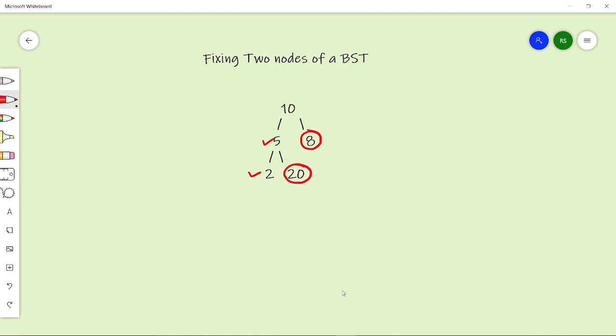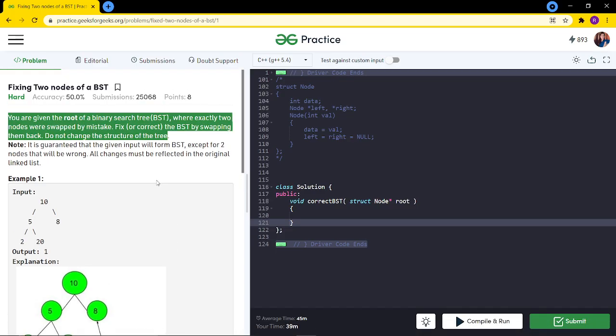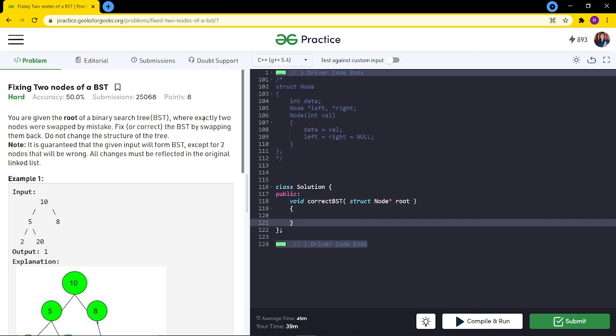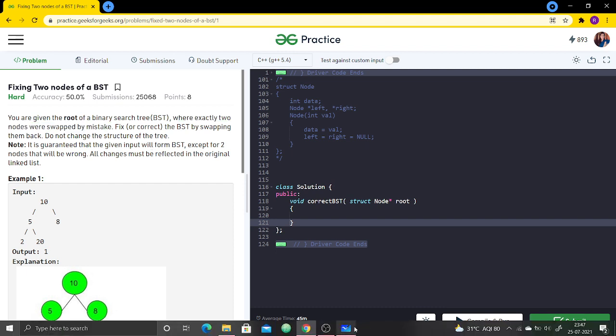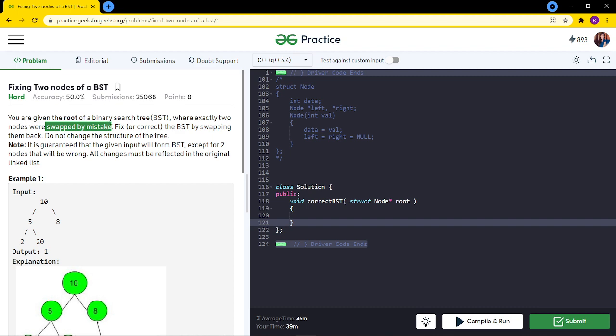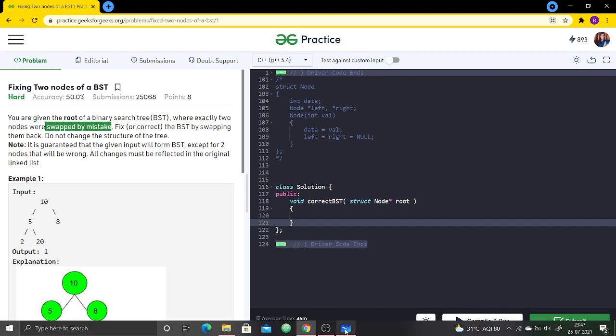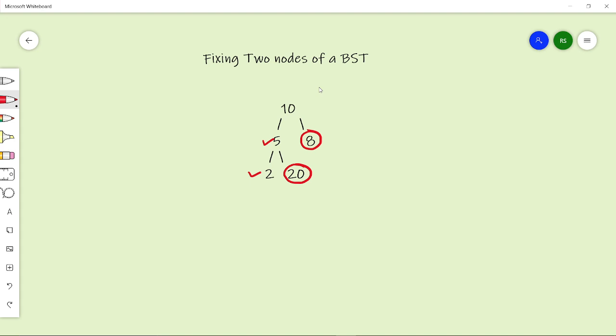This was given in the question, that there would be two nodes that will not follow the binary search tree property, and we have to swap them. Basically they are swapped by mistake. So if we swap them again, we'll get the original binary search tree. If I swap this 8 and 20, what will I get? 10, 5, 2, 8 and 20, which is my correct BST. So the main task is to find these two nodes that were swapped by mistake and swap them again and modify this original binary search tree.